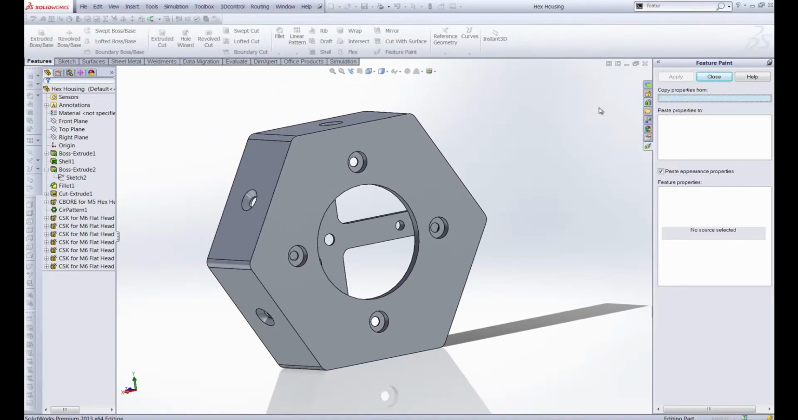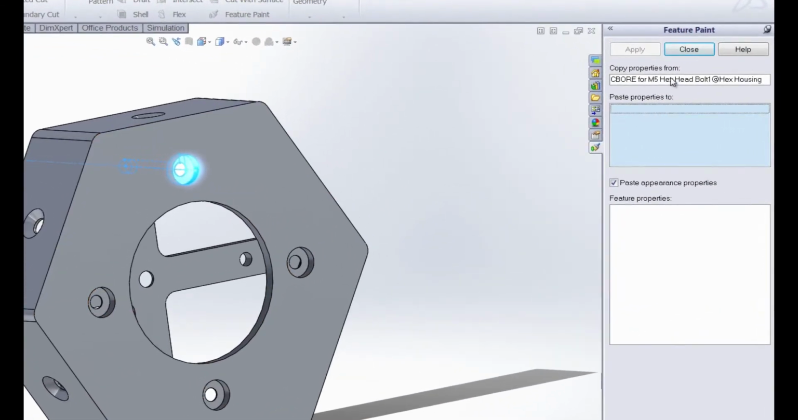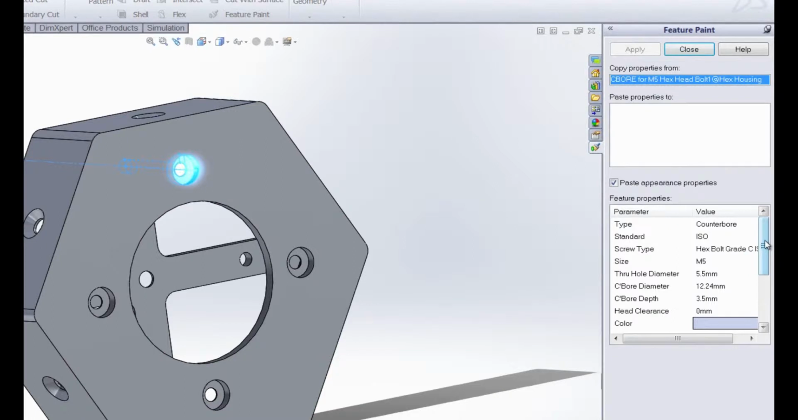So we said that we want this counterbore M5 hex head here. So we're going to copy the properties from that specific feature. And if we want, we can click on it and we can get our feature properties down here. That's all available for you.